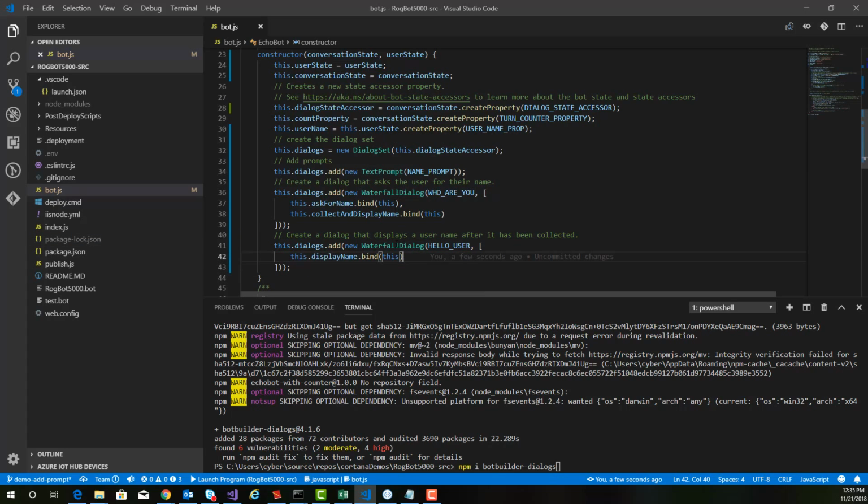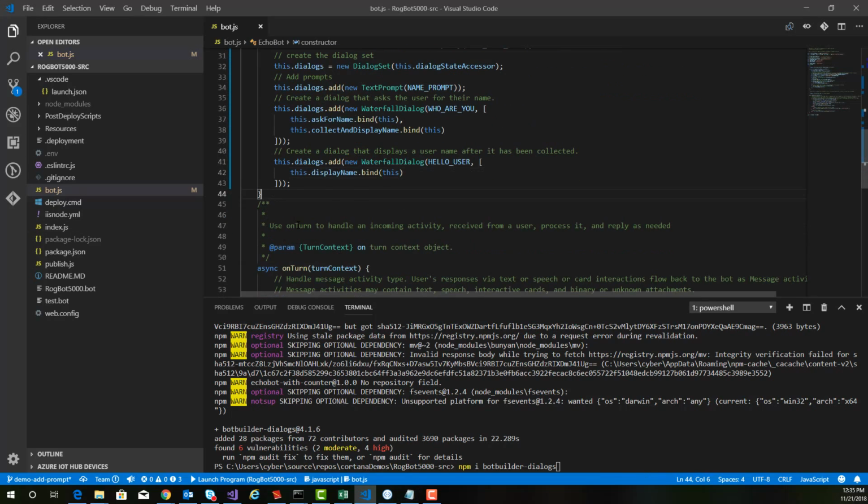So we've got another waterfall dialog for the hello user, and we're just setting up a binding over to display name. So you might be saying, well, where are all these bindings and what are these for? I'm going to go ahead and add those in next. These are just other methods. So I'm going to pop these in after the constructor.